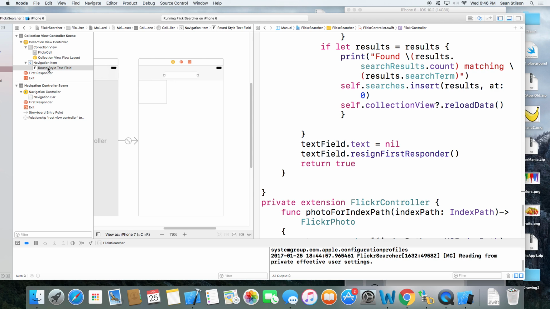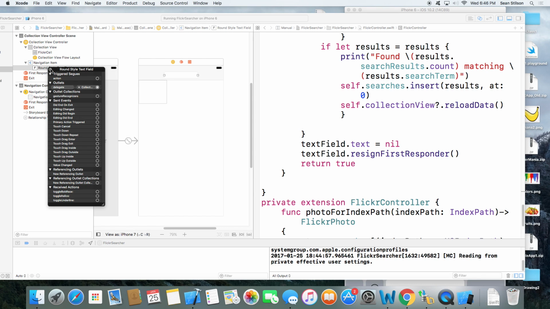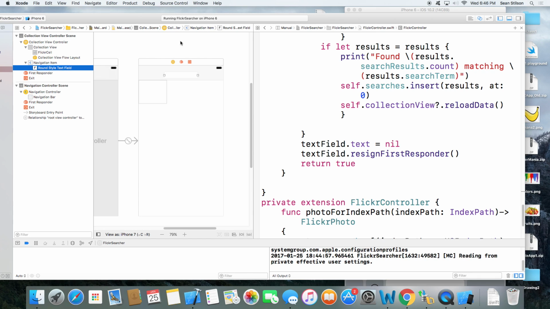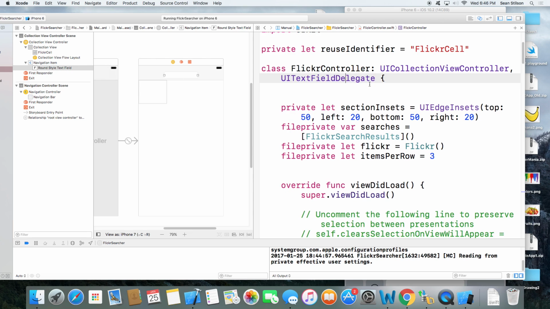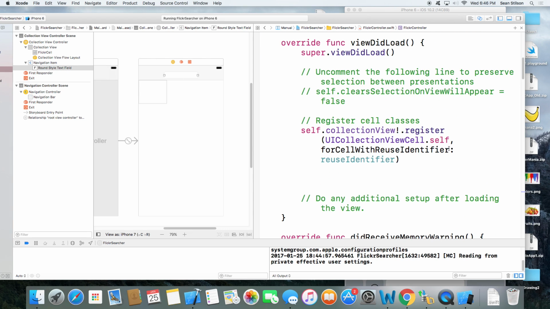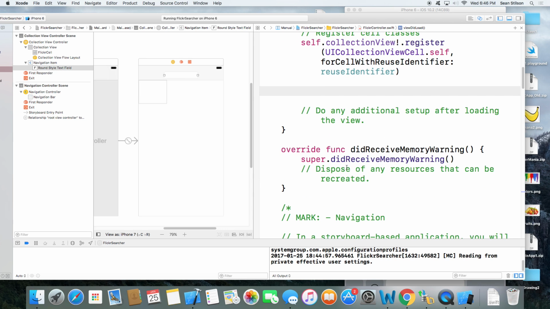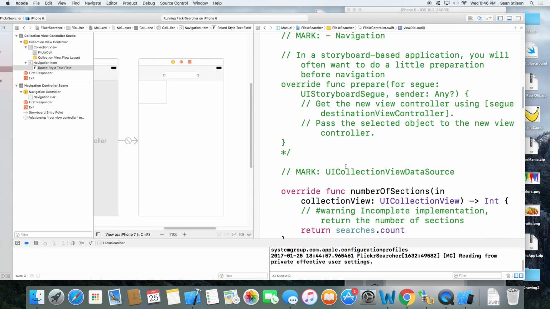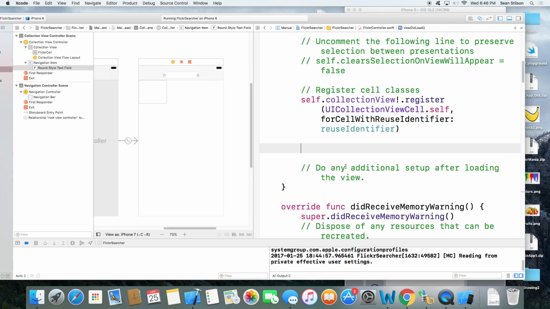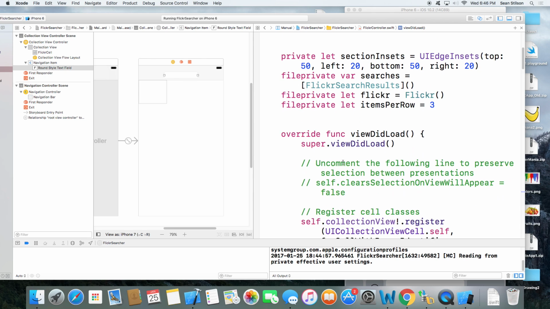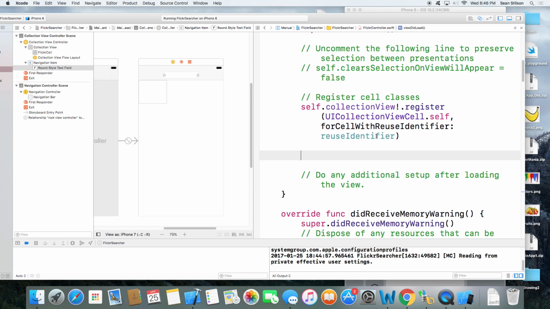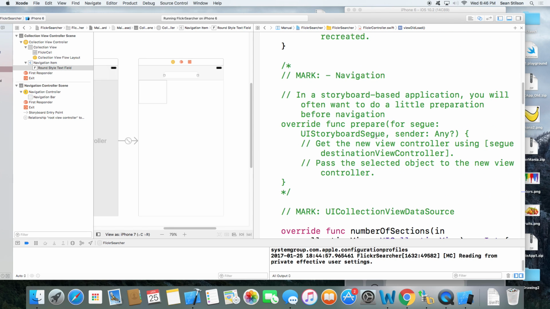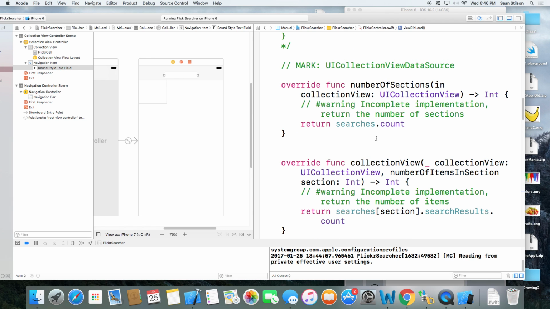Interesting, it's good now. It gave me a suggestion as I typed it. That's a good thing. All right. Use identifier. Everything looks okay.